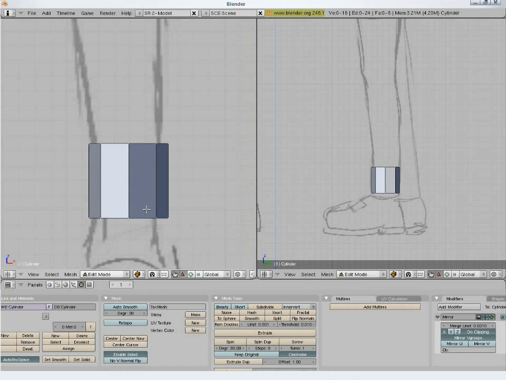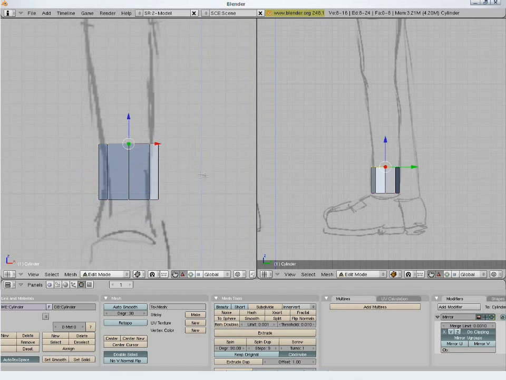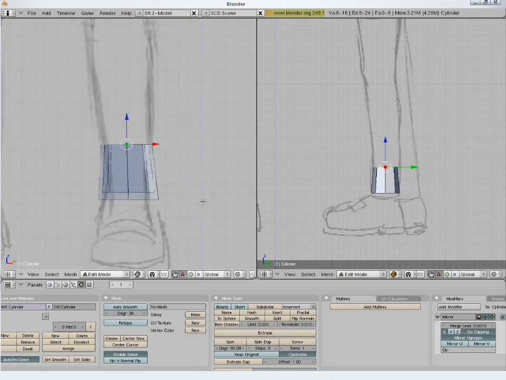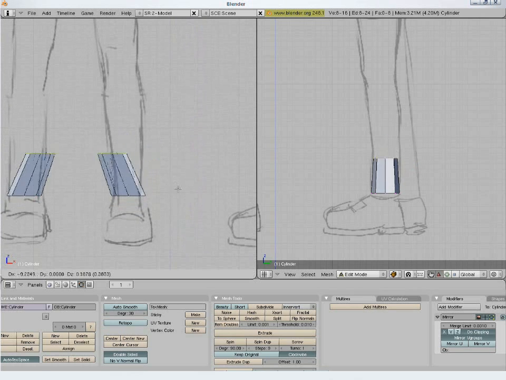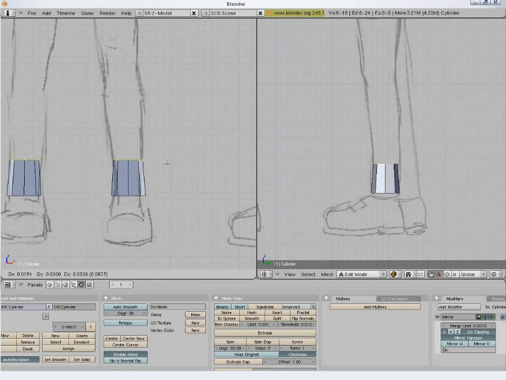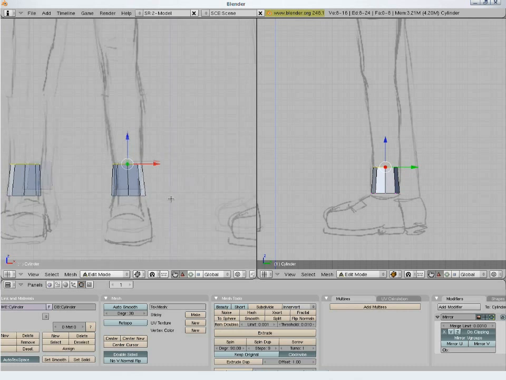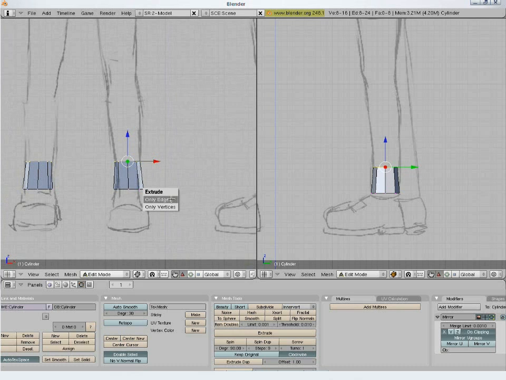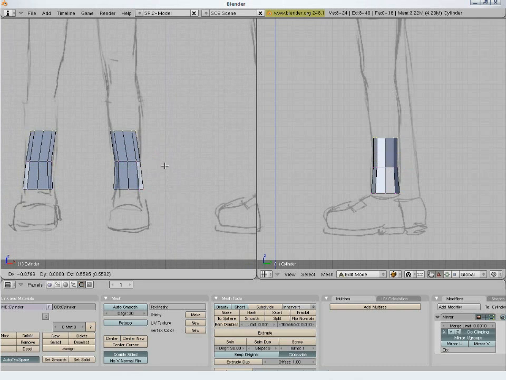Mostly we will be moving and scaling along the reference to match it. Again G to move, Shift G to move with precision, and press E to extrude. Move and scale it accordingly to match the reference.